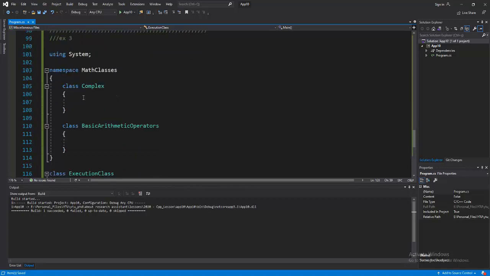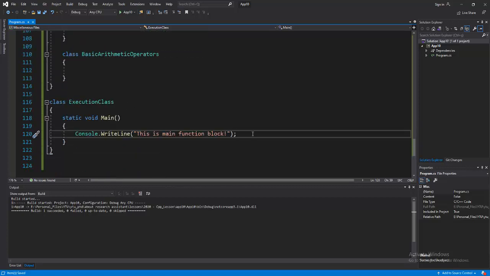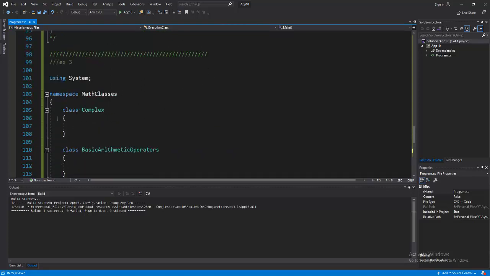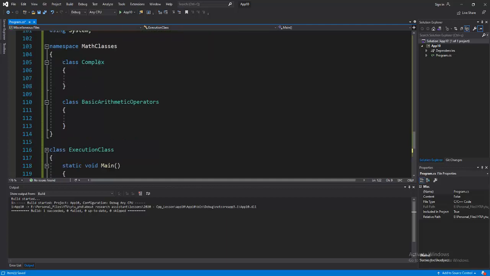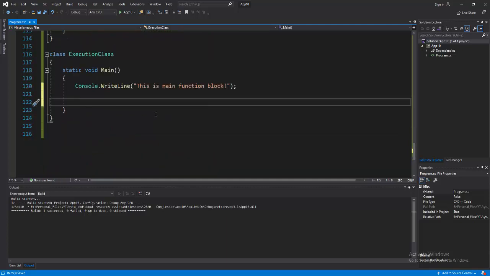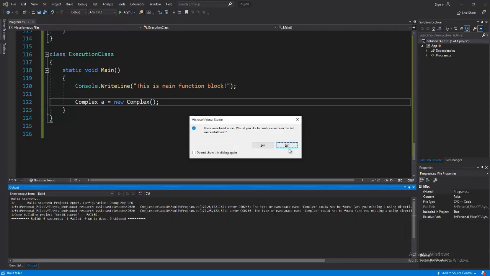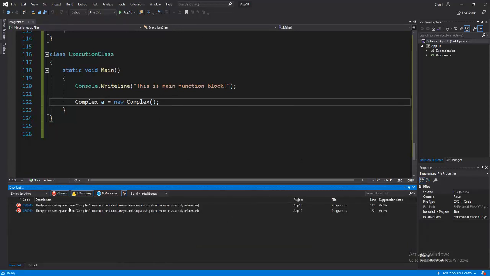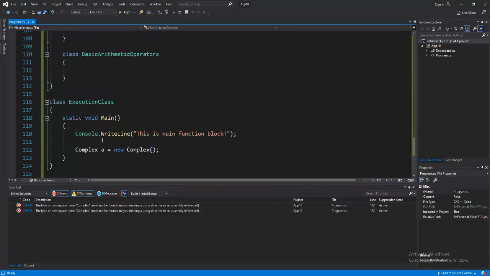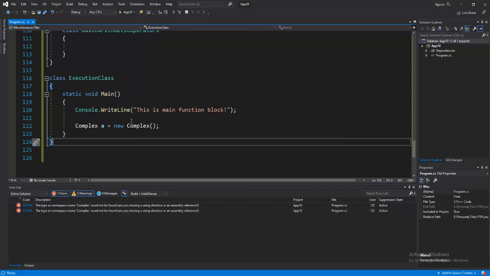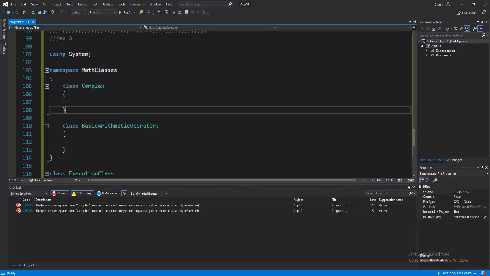But if this class is defined in here, then we can define the variable or the objects in terms of this class notation. Okay, and so the Complex class with the name of A should be called by the Complex class at this point. But if we run this program, then we have that the type or namespace name Complex couldn't be found at this point. And so the compiler cannot find the Complex class, but the Complex class is here, okay?